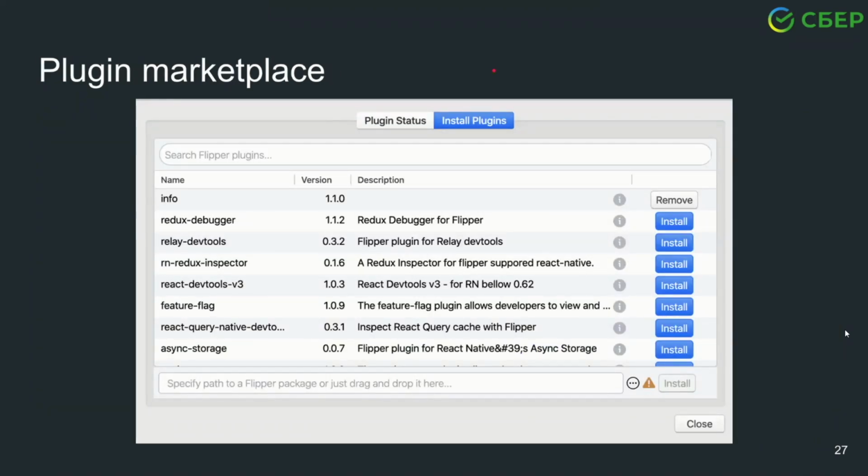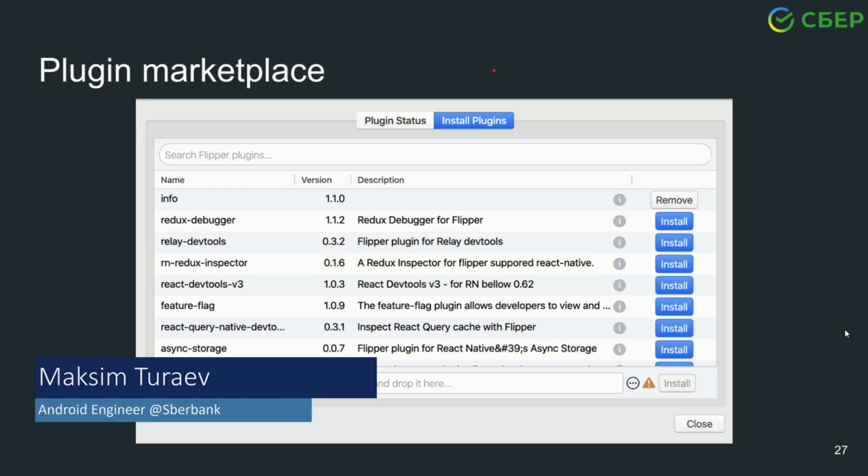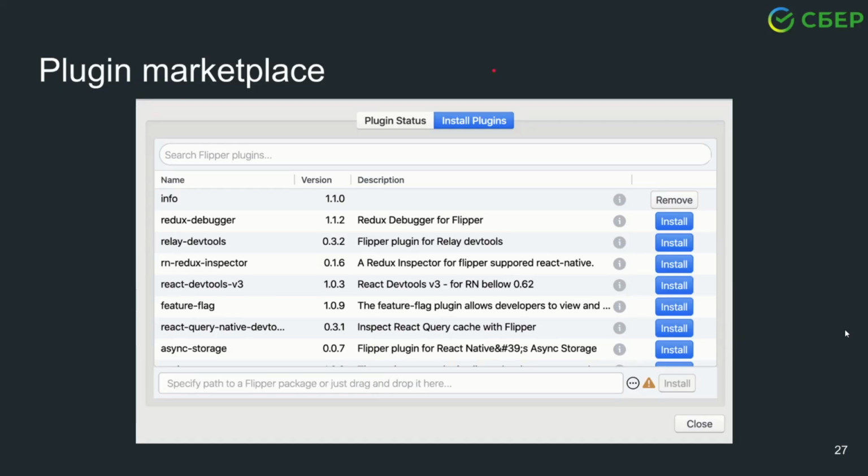Facebook Flipper also has a marketplace, and you can easily publish your plugin here. You should upload your plugin into NPM. It's like Maven, but for the JavaScript world, and it will become available in this window of the Flipper application. And if you don't want to share your plugin publicly, there is a feature where you can publish just a file to your colleagues, and the plugin will be launched from that file.